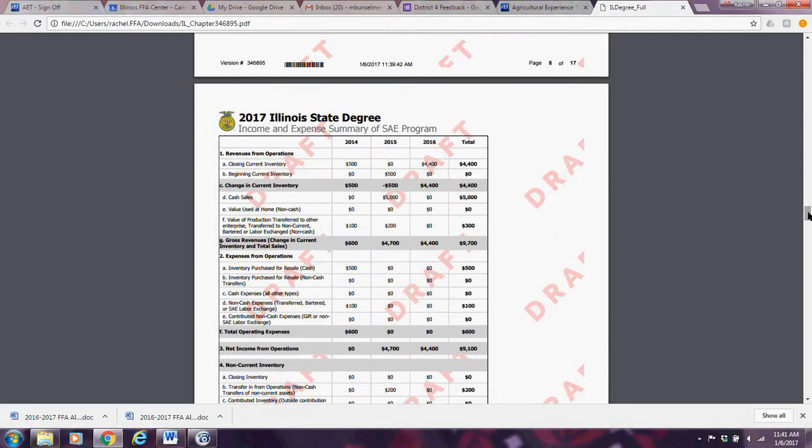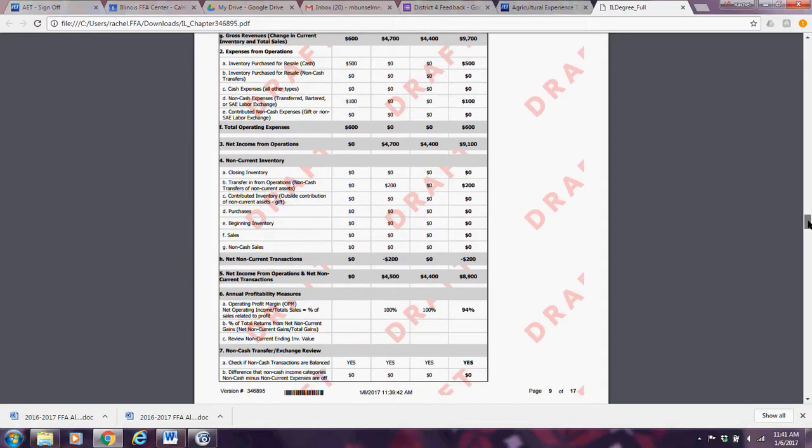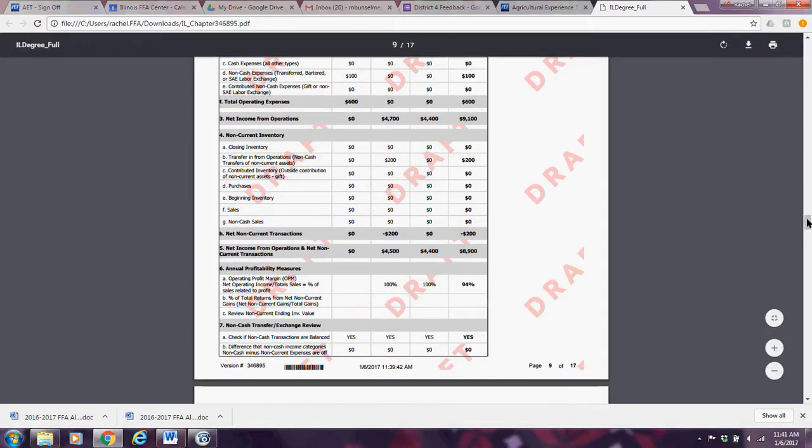And this, again, from the old state degree application is page 8A and 8B for those teachers that are listening and watching. You'll see at the bottom it has all our yeses. Everything looks the same. That makes you feel good.